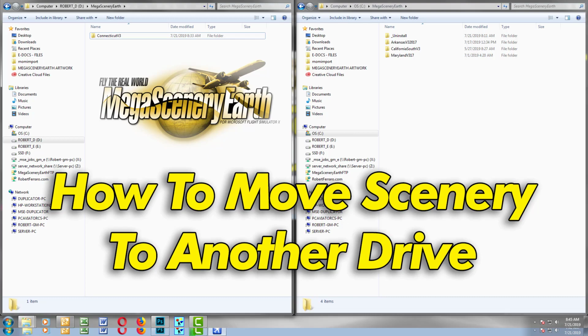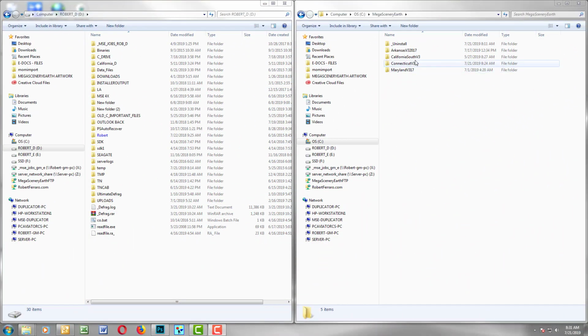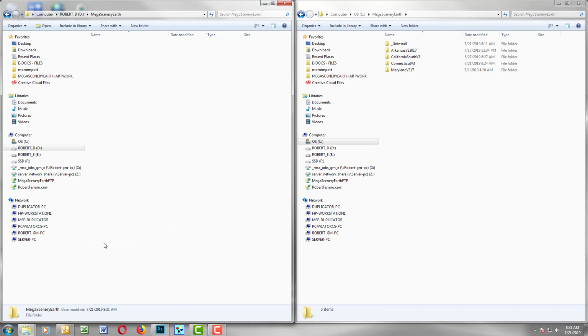And I'm going to show you how to do it today with Connecticut scenery that we have on our C drive. It's only a small area, so it's going to be very quick to copy across. And I'm going to move it to my D drive. So we've got our folder here, MegaSceneryEarth and Connecticut. On my D drive, there is no MegaSceneryEarth folder, so I'm going to quickly create one. And then I'm going to enter that folder. So you've got D drive, MegaSceneryEarth, and it's empty.